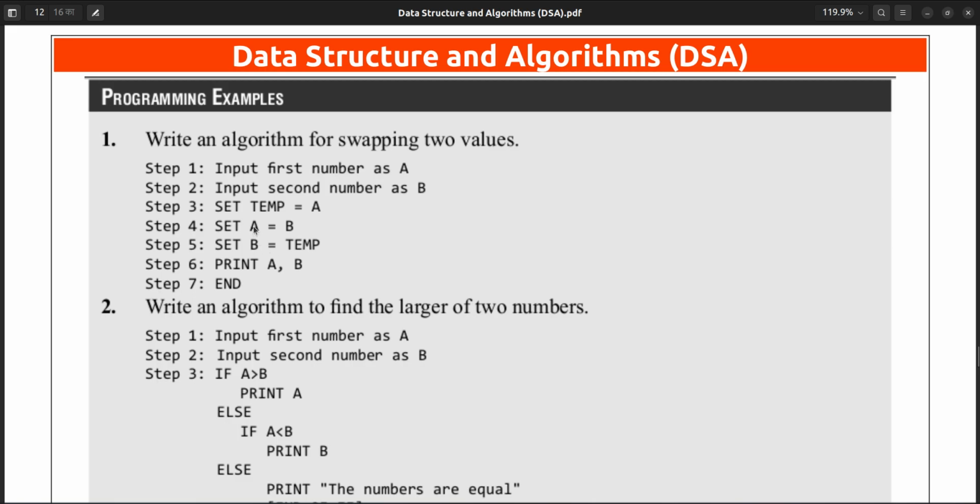Then at step 4, we set the value of b into a, and at step 5 we set the temp value to b. Then we print a and b and exit. That's it. This is a very basic example of an algorithm for swapping two numbers.